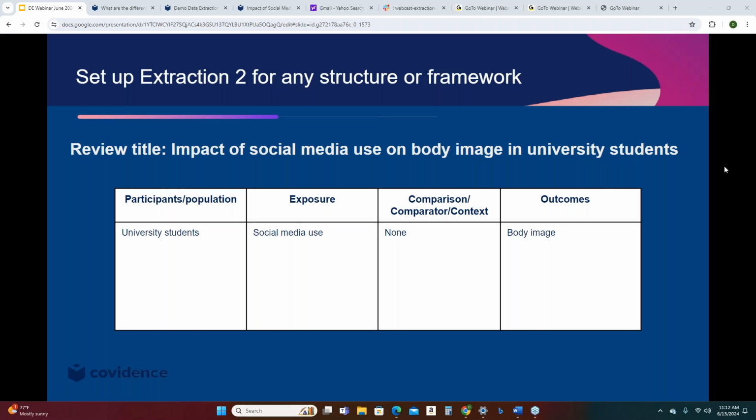Now, extraction two can be set up for any structured framework. We can use frameworks to guide the development of our extraction form. So here's an example where we're using the PECO framework. For purposes of this review, we have built a data extraction template from a protocol assessing the impact of social media use on body image in university students.